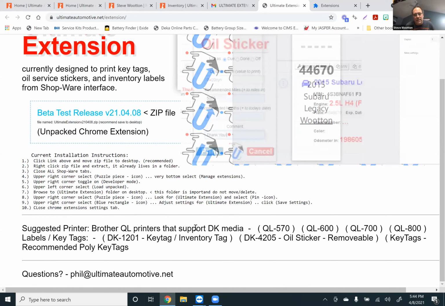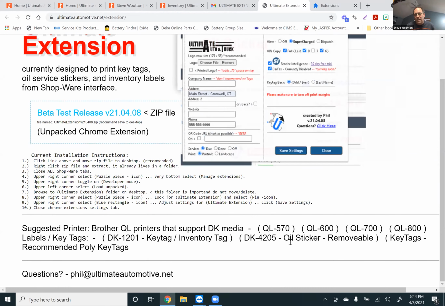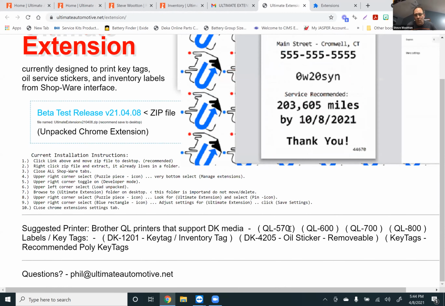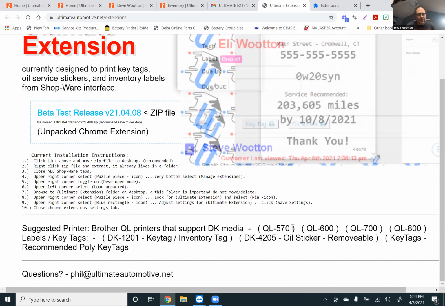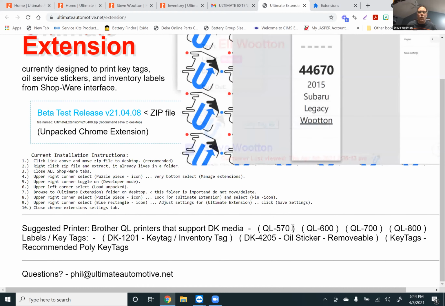We want to make sure that things will work. The printers that we're suggesting are any Brother QL printer that supports DK Media, which is currently the QL570, the 600 series, the 700 series, the 800 series. If you want to go cheap, we've got 4 QL570s. You can buy them used on eBay. They work absolutely perfectly, even though they're used. You can pay like 35 bucks for them, and they work.